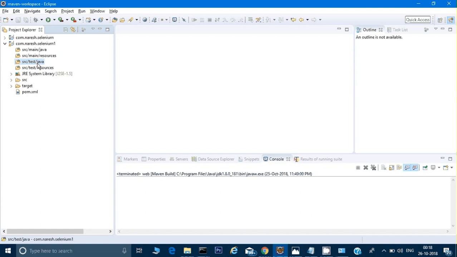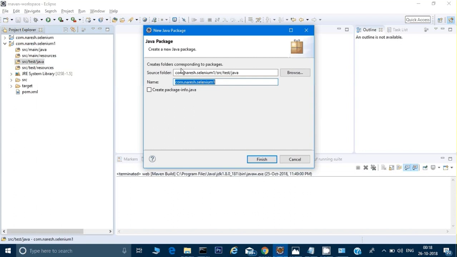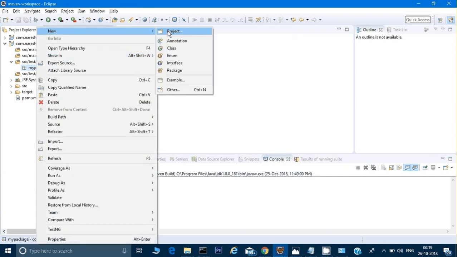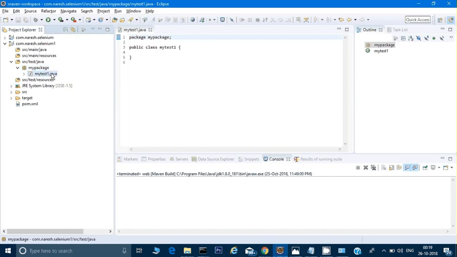All right. Now what we have to do is create a test. For that, I will create a package here. I will right click, new package, and I can give any name here. By default it's giving one name, but I will give my package. In that, I will create a class and call it my test1. So this is my test1 Java, and now we will go ahead and write a test for that. Then I will tell you how we integrate our tests with Maven.